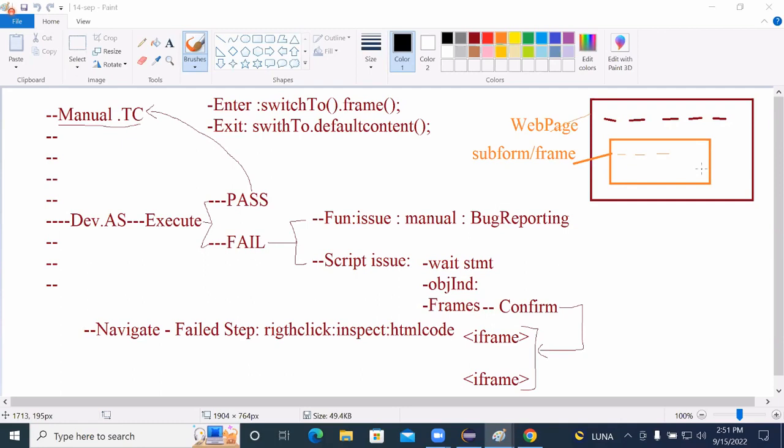Finally, you need to exit from the frame. To exit from the frame, what is the statement? switchTo dot defaultContent. By that, it will exit from the frame. So this is what we need to take care of in handling frames. Let's see how exactly we can write that program. To develop that automation script, we require the manual steps here.